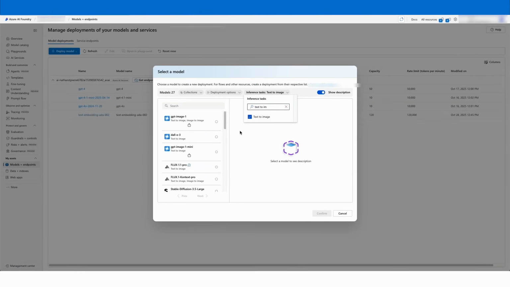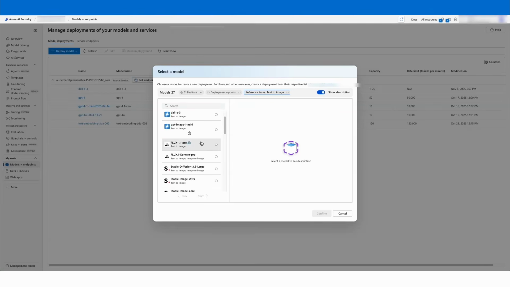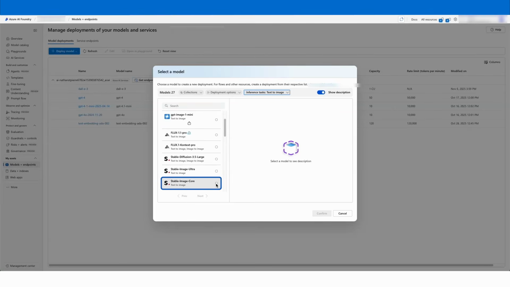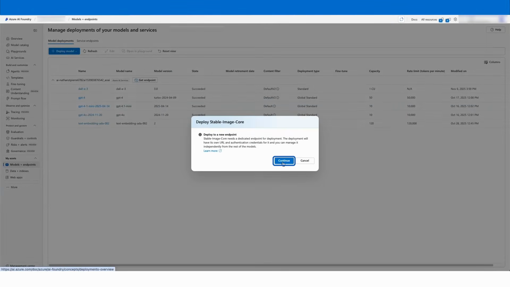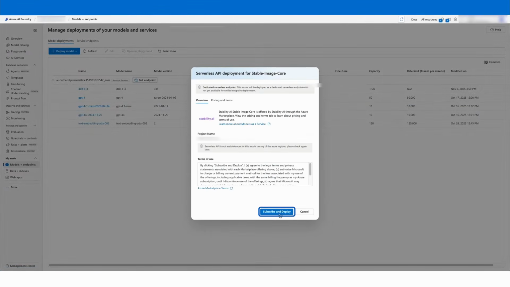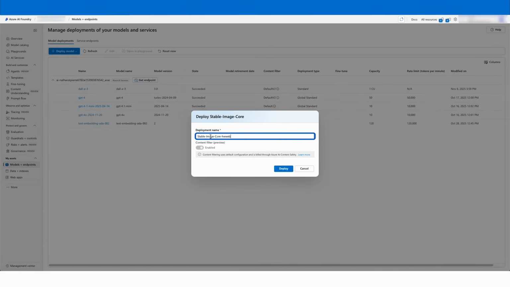Diffusion models generate new outputs by gradually denoising from pure noise over many steps, usually giving higher fidelity and broader coverage, but with slower inference and less acceleration. Within the text-to-image filtered results, scroll down until you see Stable Image Core. Select this radio button and select Confirm. Then select Continue and Subscribe and Deploy. You can change this deployment name to your own custom name. Once satisfied, select Deploy.